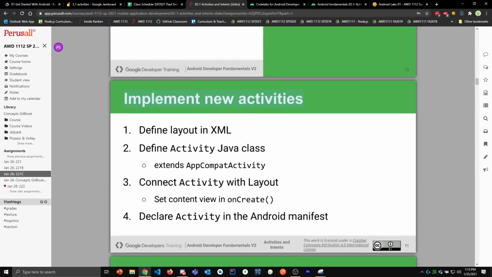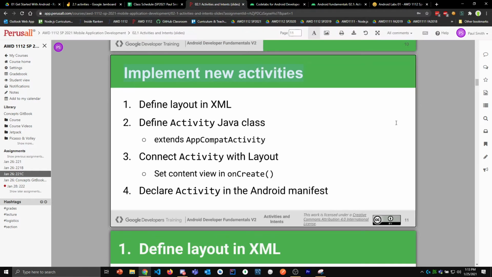So let's talk about how you implement activities or add new ones. There are 4 steps that you have to do anytime you create a new activity. All 4 of these have to happen in order for the activity to actually be shown on screen. If you miss any one of these 4 steps, your application will not work. You won't be able to bring that activity onto screen.